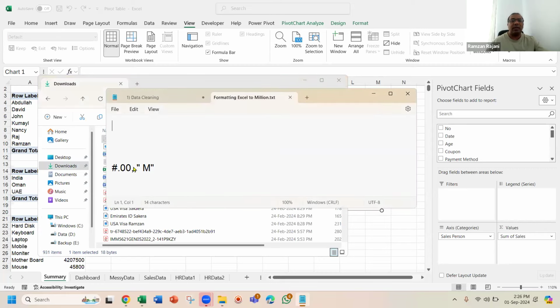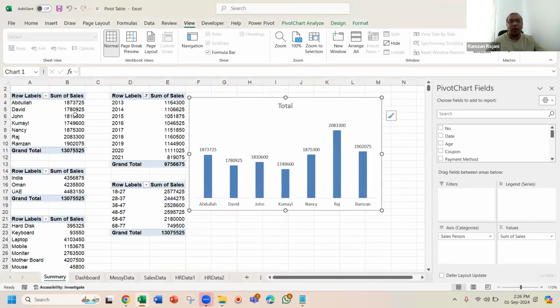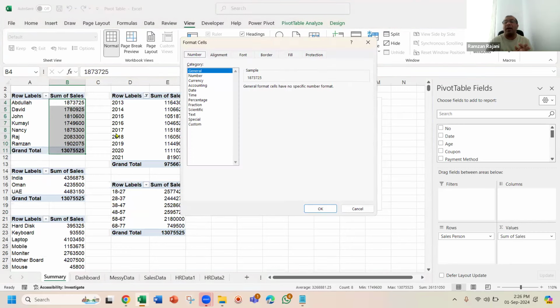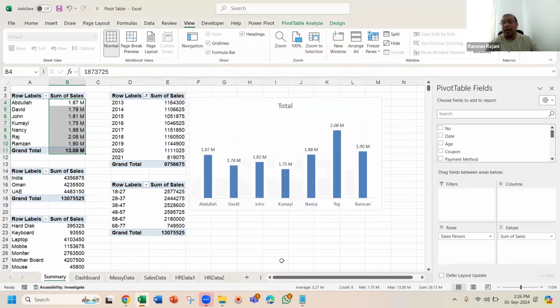So now this is the custom format. I will show you how we do that. I will select all these numbers in the pivot table, not in the chart, in the pivot table, Control 1, which will open Format Cells. Then I will go to custom and over here I will say paste. Now you see what happened. This big number got converted into million. Now what is that format? I have pasted that format for your reference in the chat box. If you want to copy, just copy it, everybody, right?